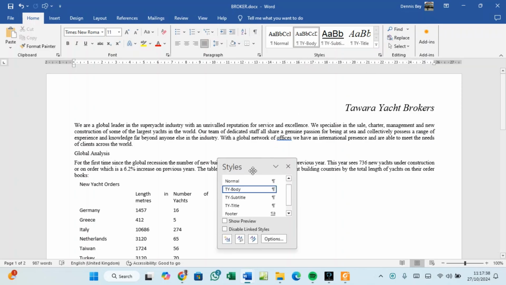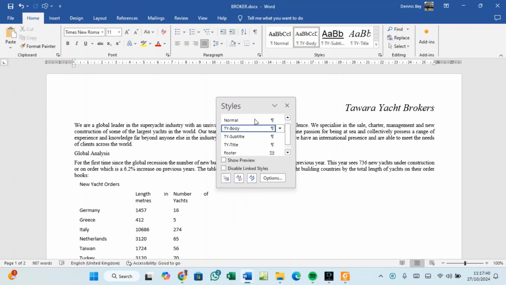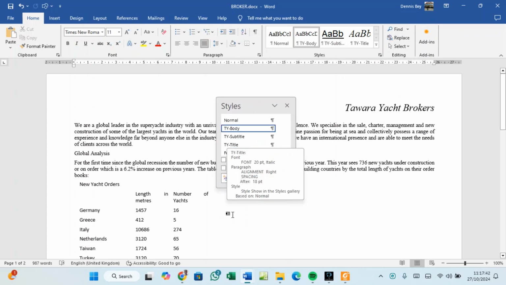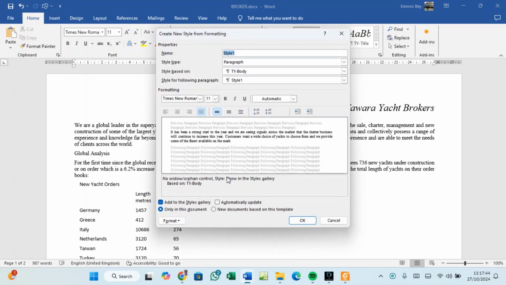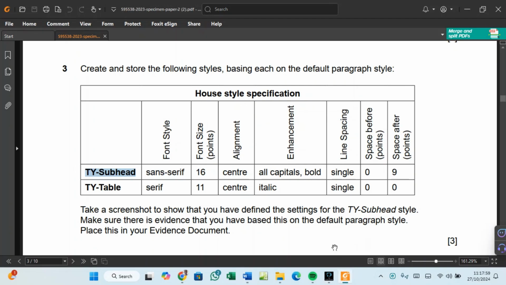After clicking on the down arrow key, it brings up the list, but they want me to create a new one. So I'll click here. The name they gave me is supposed to be typed here. So I grab that one. Remember, I copied it, so I'll just paste. It was TY subhead. And then they are supposed to be based on the paragraph style. I remember when we were starting, they are supposed to be based each on the default paragraph style.